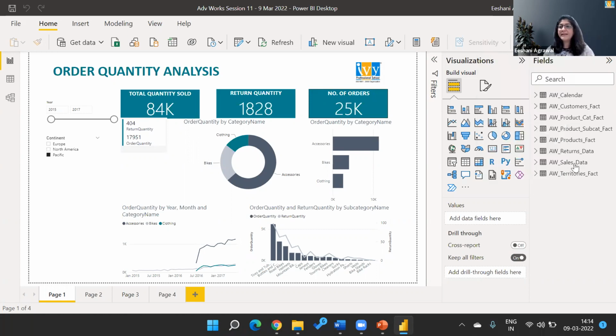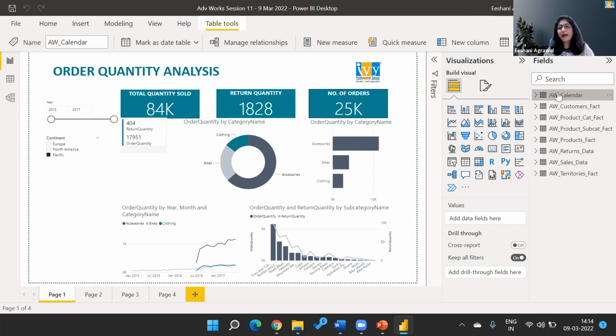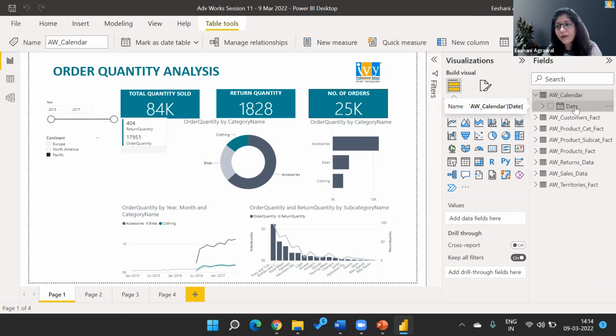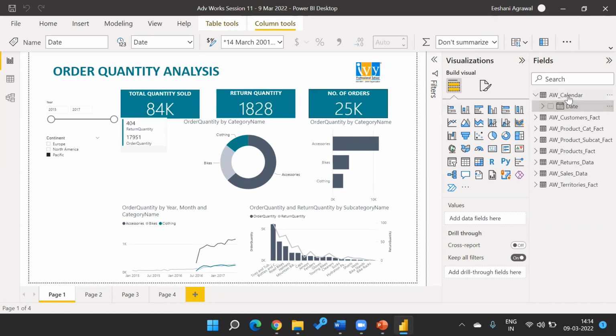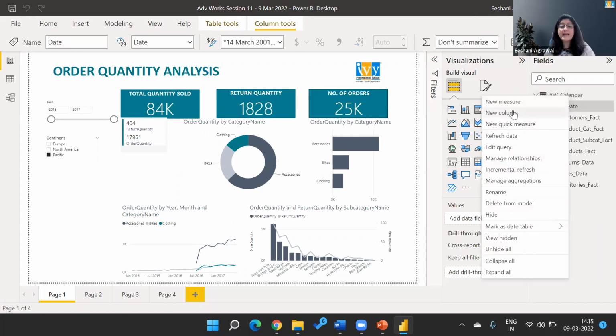Example, let's say if I go to the calendar table, over here I have a date. Let's say I wanted to extract a month from it. When I want to extract a month from the date, I'll have to create a whole column of date. Yes or no? Yes. So what I do is I'll right click and create a new column. Why a new column? Because I can't return one value.